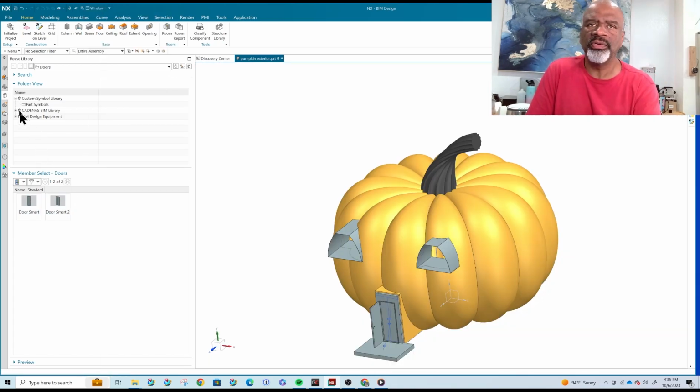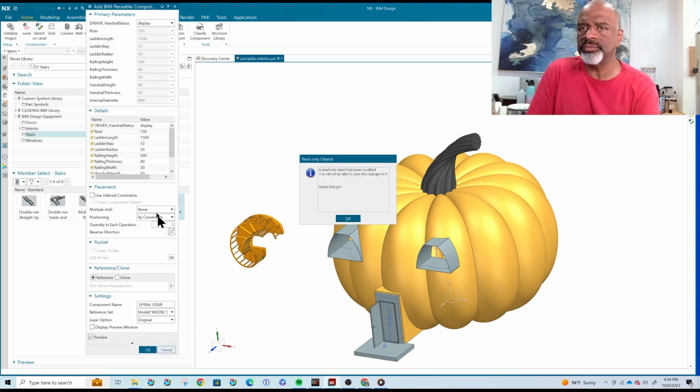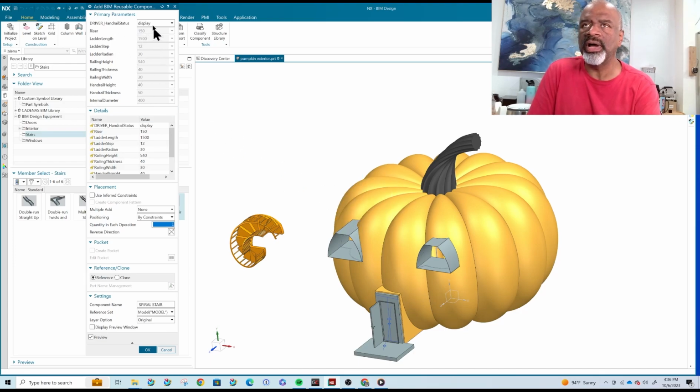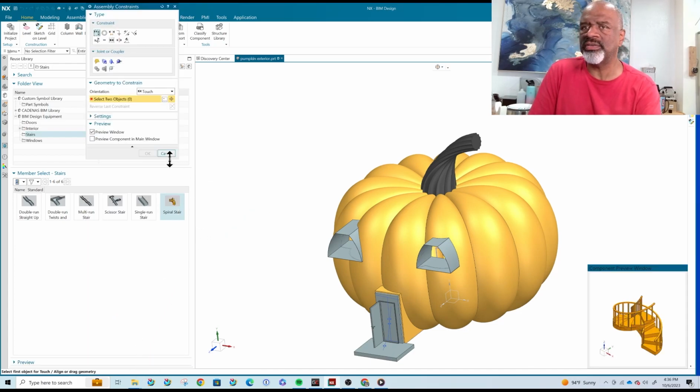So we can go to the stairs. I think I'd like a spiral staircase in there. So there's that. I can change all the risers, all the information on the risers, the ladder length, all of that. I think I'll just use it as is, just to show you that it can be done. I'll say okay like that.